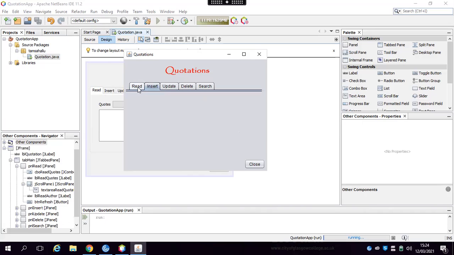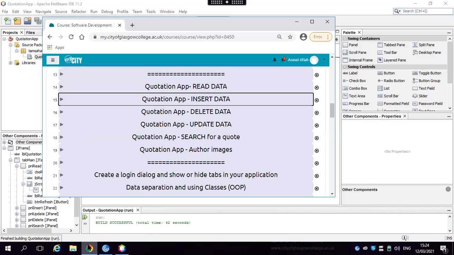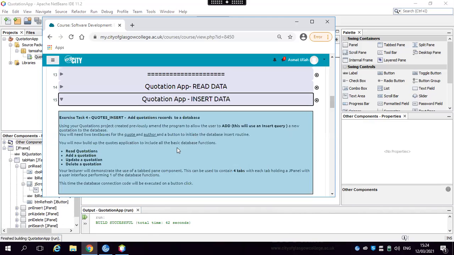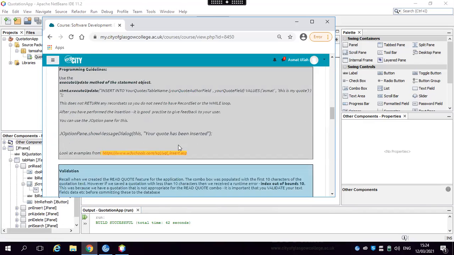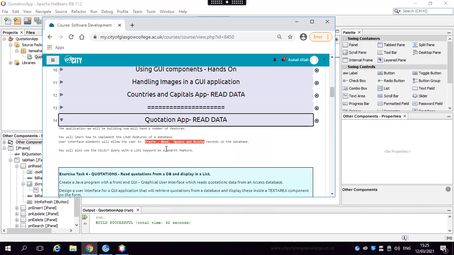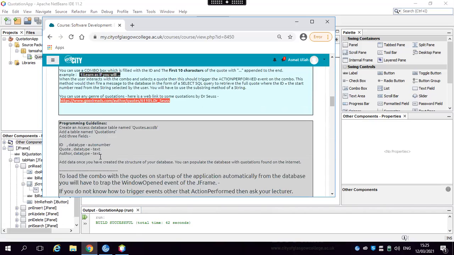Insert will probably be a few text areas. So a text area for the quotation itself, and also a text field for the author. If you've used auto number as described in my notes for inserting, sorry, the read data, this describes the actual database that you're going to use. So you use these three fields. Auto number will automatically add a number into the database, so you don't need to have an insert for the auto number.